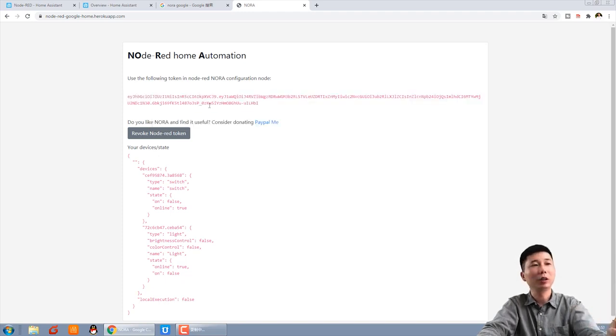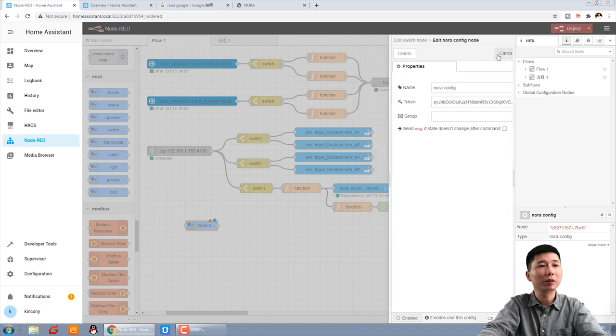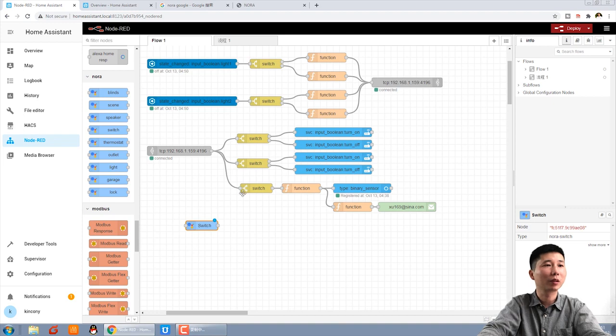If you need a new token, just click this button and it will generate a new one. We paste it here with Ctrl V and update. This means there are two states, true and false. And this is the name, switch. We can leave the default, which means switch, and press done.